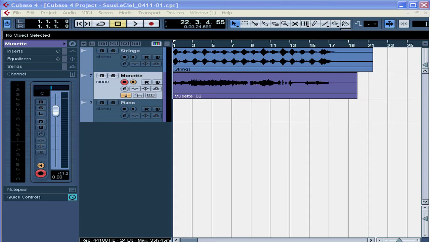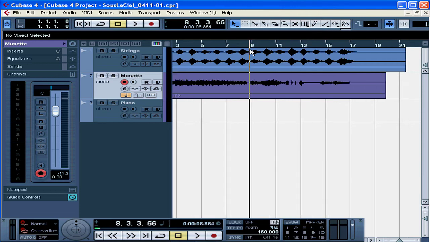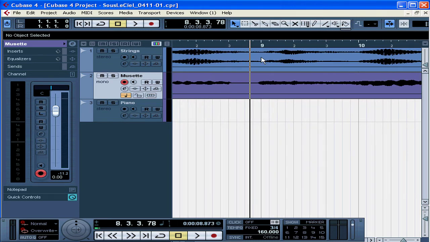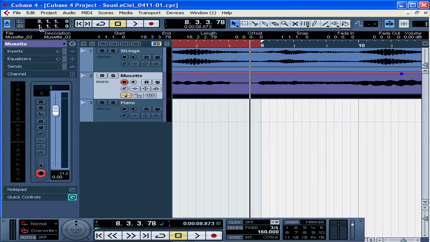When you punch in and out, Cubase starts and stops recording where you set your left and right markers. Let's do that first. Let's first find a good place to break. There's a break in my phrase here.